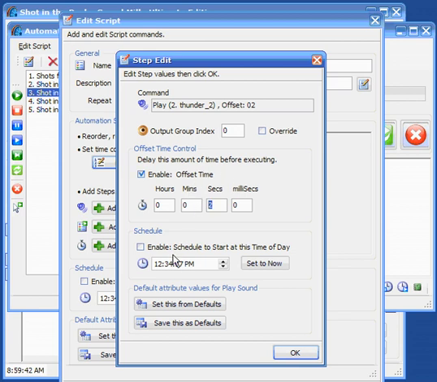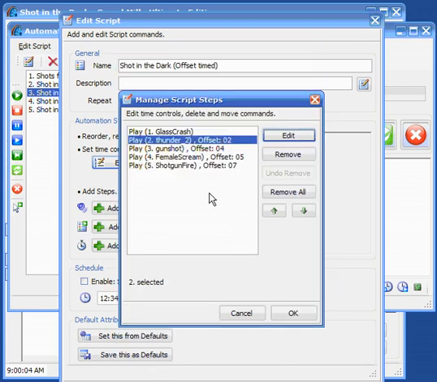And we'll talk about this schedule in another demo. You can also override the output group for any step. So if in the sound list the output group is set for 0, and I want to actually play it on the output 1, I can change that and then click the override, and that will change where the sound is played.